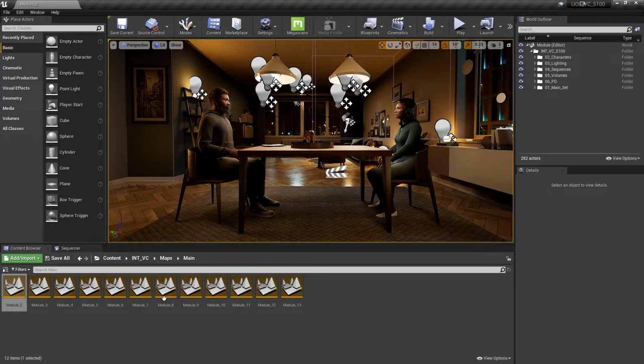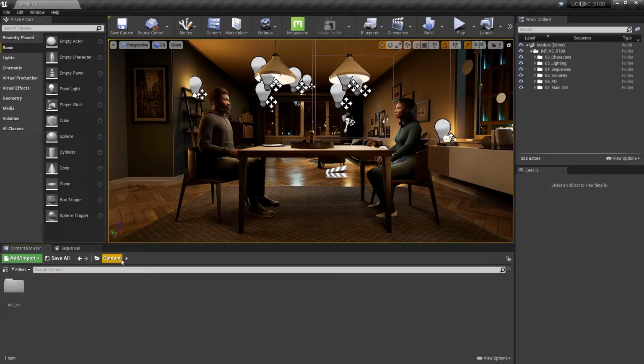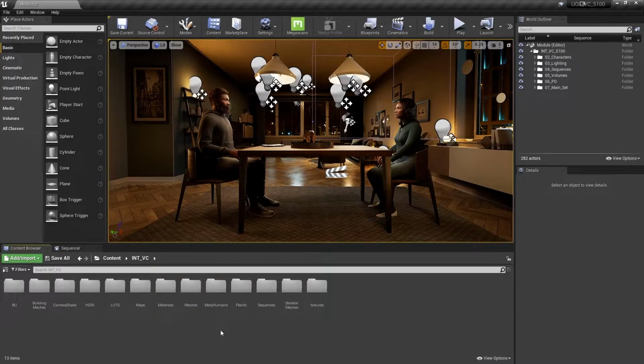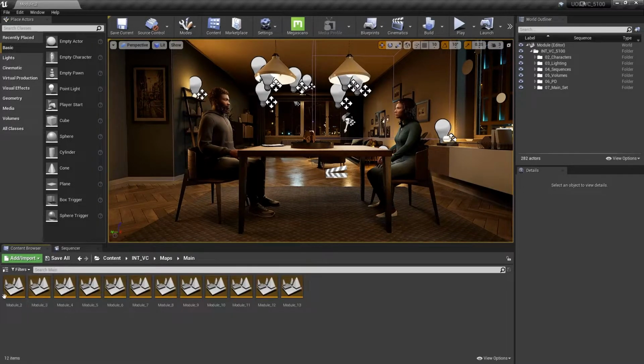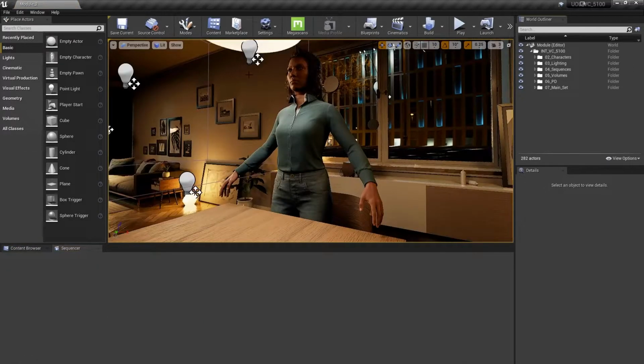So let's go ahead and jump into the project. If you go to your content browser, you'll see the Intro to Virtual Cinematography folder here. Go ahead and double click that. And we're going to go look for Maps and Main. Under Main, go ahead and load Module 2. So that loaded Module 2, just like so.